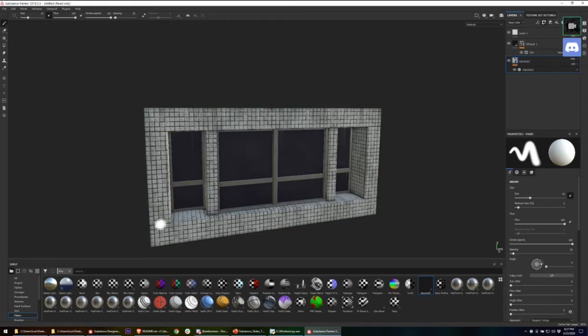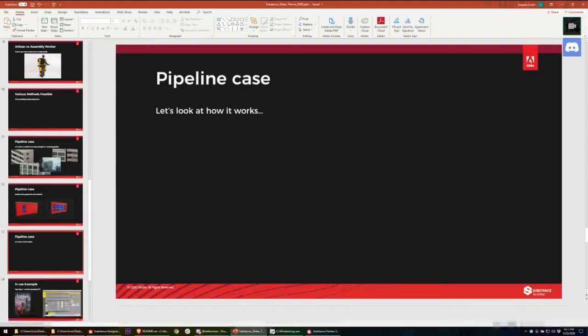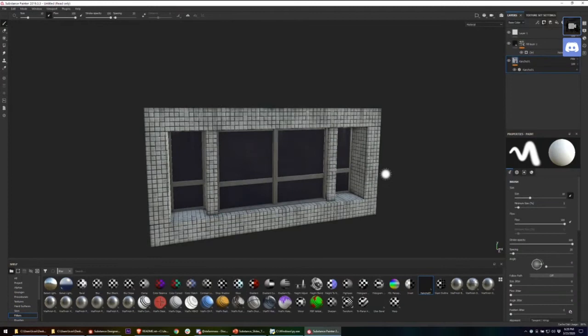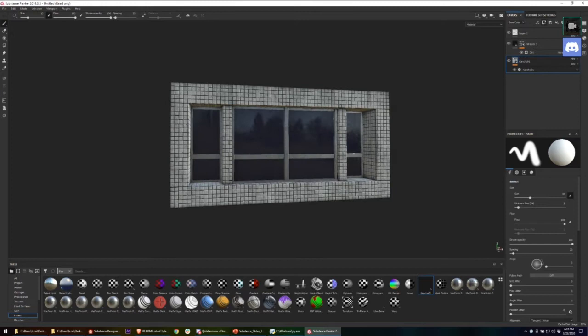So to jump back to that pipeline example I had here, essentially what we're doing is all the ones that are colored in red, so the baking, creating a template, auto texture, paint, export, all of those are going to be automated. At any point, I can jump between them, and I still have manual control over them to override them. So it doesn't become completely automated. You're not replaced by a robot, but your tools and your workflow are turbocharged by making use of the automation possibilities of Substance tools. So I think that's mostly it on how this sort of pipeline was set up.